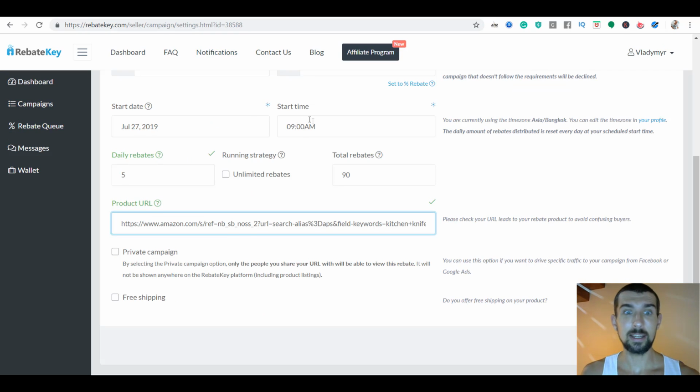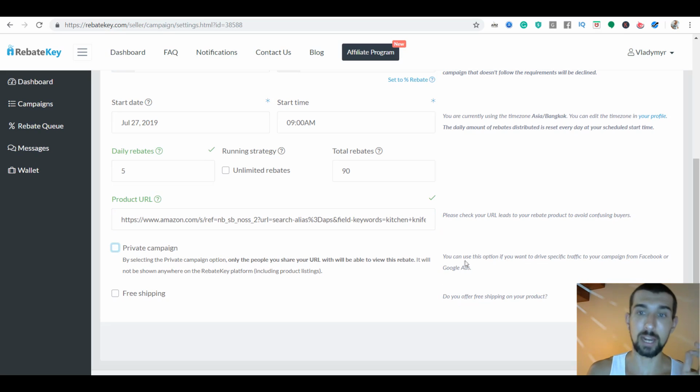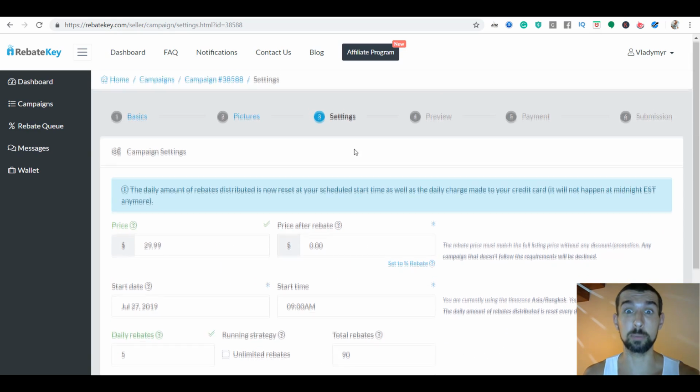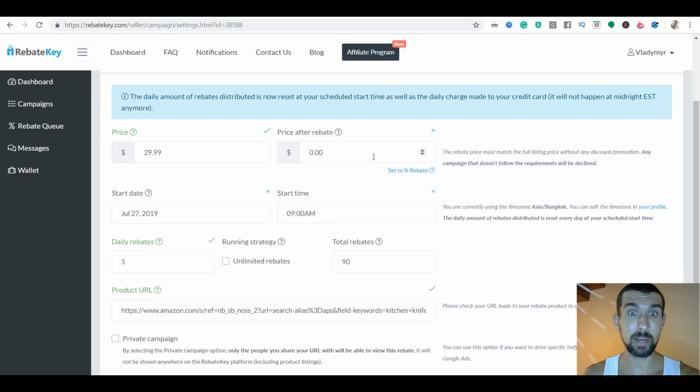Let's go back to RebateKey, and all right, so there's an option to select this private campaign. That means that it's not gonna appear on RebateKey, but it can appear in your, for example, ManyChat flows or Google Ads. I've never done that. I just create on RebateKey's traffic, so I do not set this private campaign. I do offer free shipping on the product. Well, with Amazon Prime we do, so we can click on this, right? And that's it, we finished the settings page now. Remember, we have the price after rebate, it's gonna be 0 to the customer, right? And I don't advise you doing like a 90% off coupon, because you'd rather get a full price sale rather than getting 90% off. It's just better for ranking, the full price sale, right?